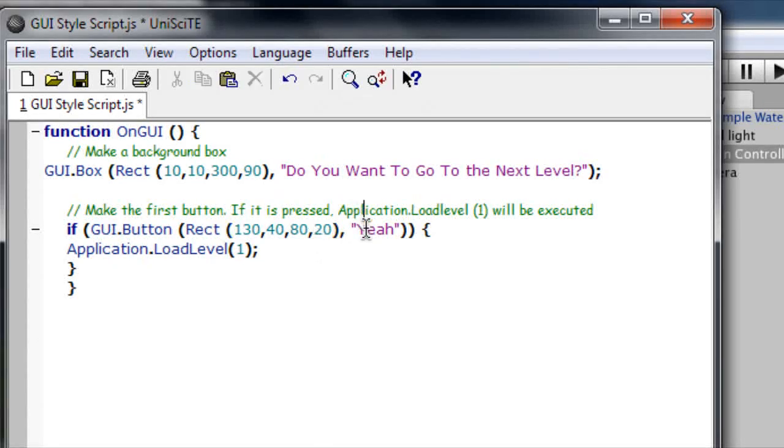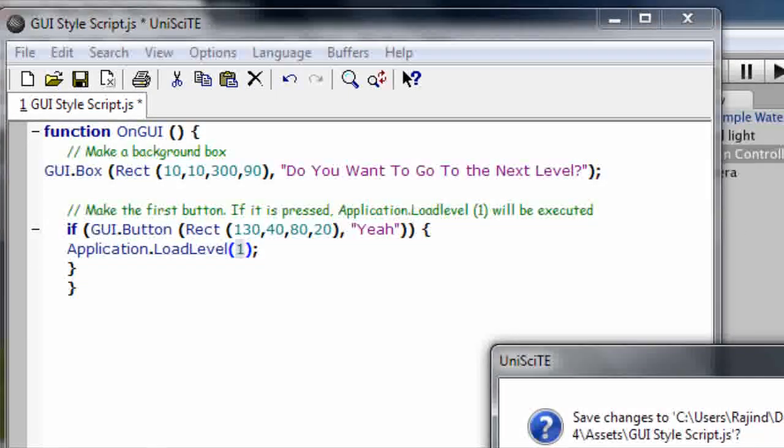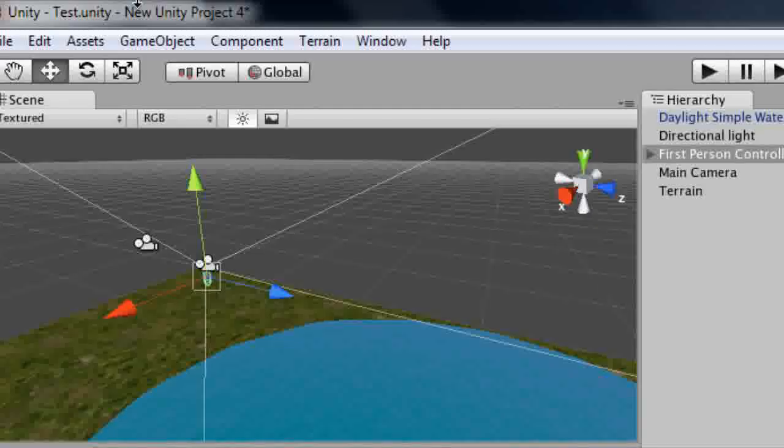Okay, and then once you do that, now it's asking if, yada yada yada, if you click that button, it should load up level 1. Now it says 1 here, but it's actually supposed to be level 2. I'll tell you why. Let me just save the script.